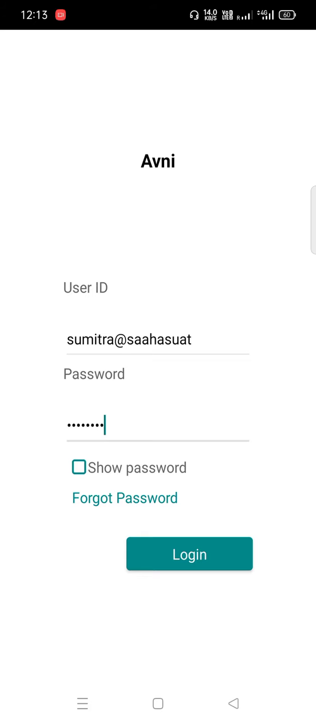To start with, you will have to download the application from the Play Store if it is not already on your device. Go to the Play Store, type Avni, and download and install the app. After you install the app, it will take you to the login page. It will ask for the user ID and password, which you will get from your team. After putting your username and password, click on login.